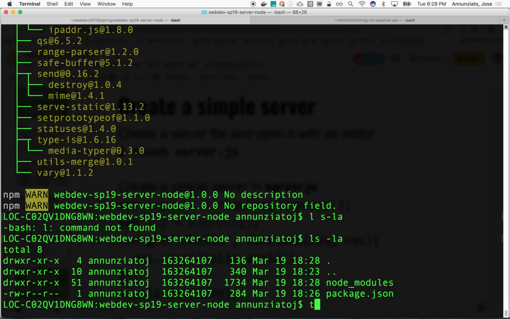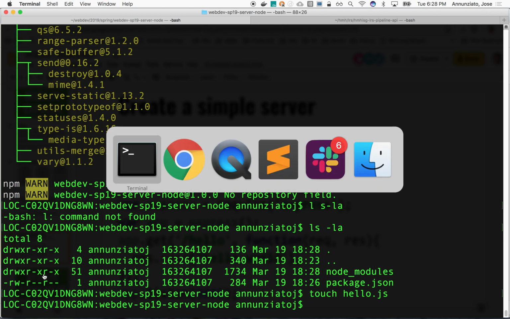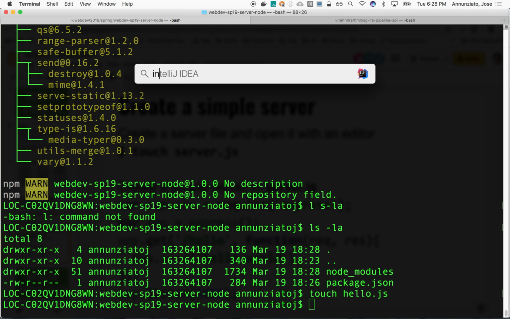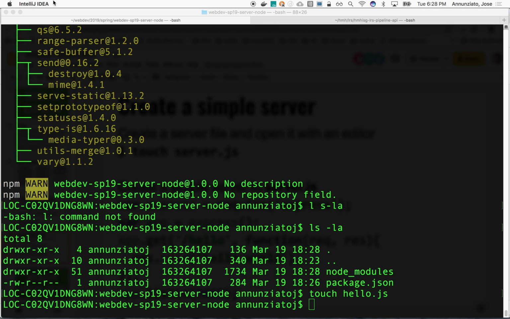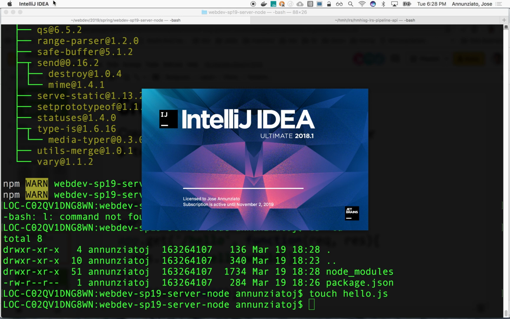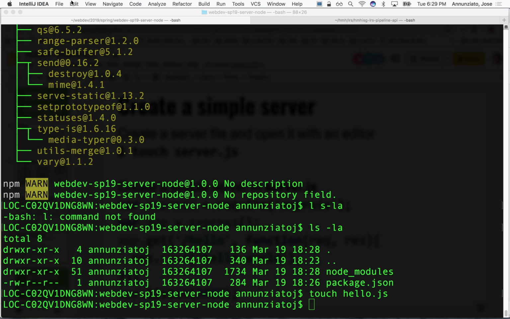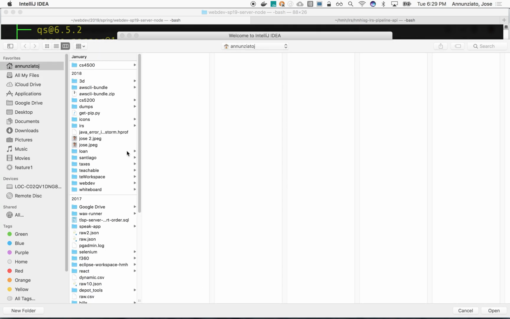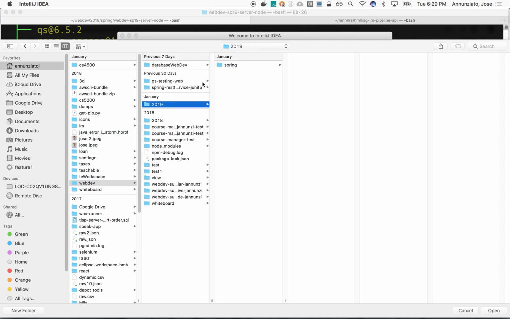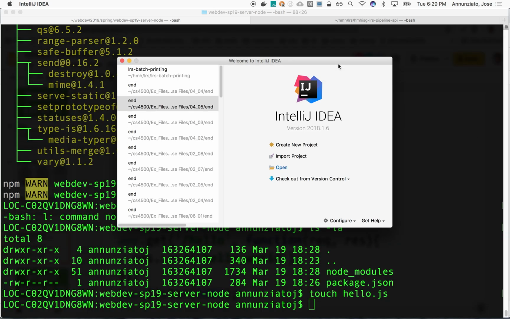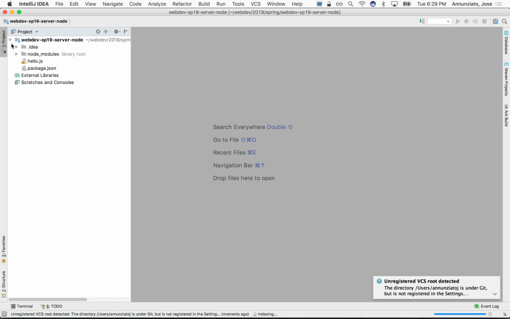So let's create our first file here. Let's do a touch hello.js, and we can open it up with our favorite IDE. And let's open up the project we just created. It's under webdev, 2019, spring, and there it is. So let's open that up. The only thing we have in there is our hello file, right? It has an .idea, that's the IntelliJ's idea file that we want to ignore. We don't want to put that in source control.